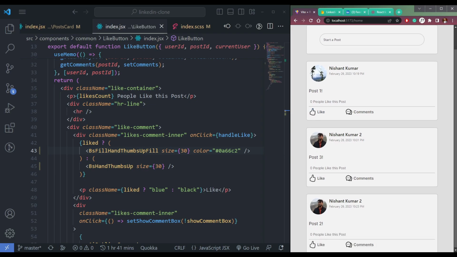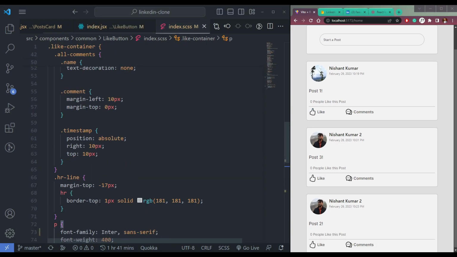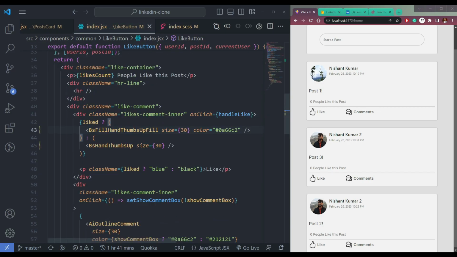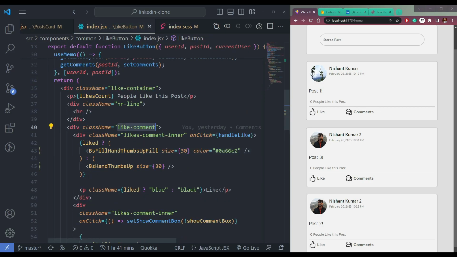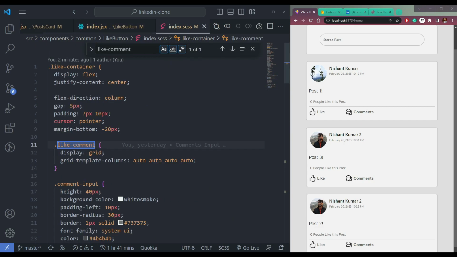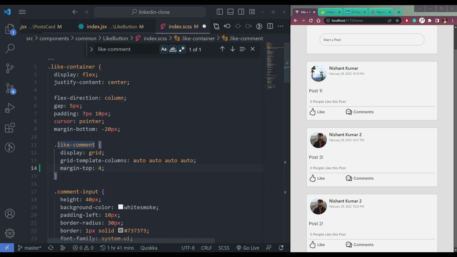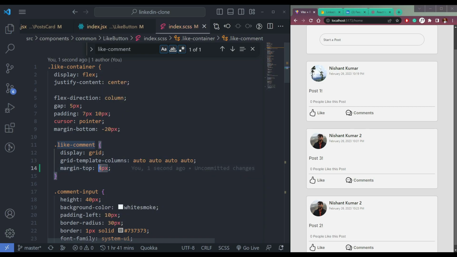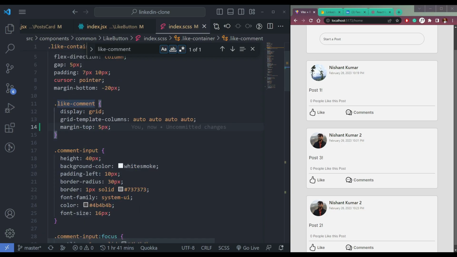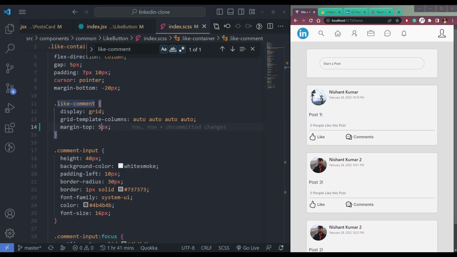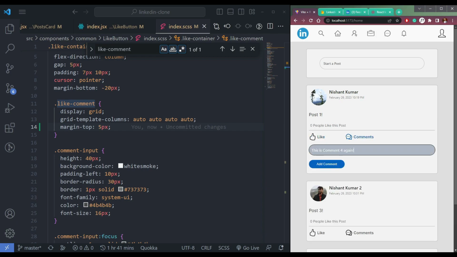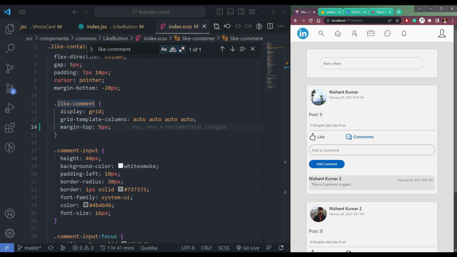Fine. Let me also add a margin on top of them. I think it needs some margin, a little bit only. So in like comment, let me add margin top 4px or even 5. Fine, let's make it 5. Okay, now it's fine. So we can see our like, and we also have comments. So let's add a comment like this. Okay, the comment breaks. So let me change this as well.